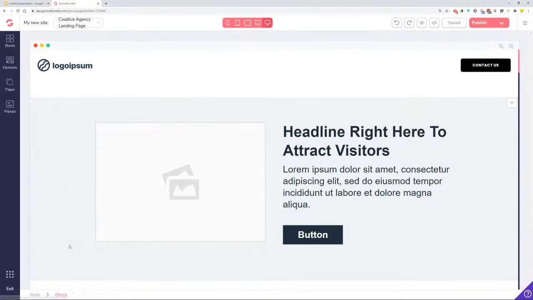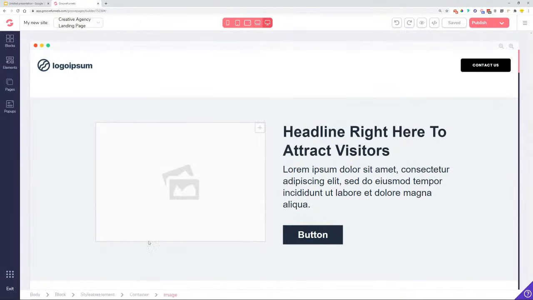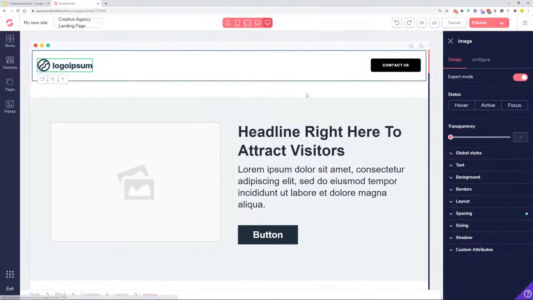So this is our main canvas. I mentioned these options over here. This is for building out your pages. And in the middle over here, this is our main canvas. We just click on the element we want to edit, and then we can choose to modify it using these options. So these options are the actual settings of the elements.